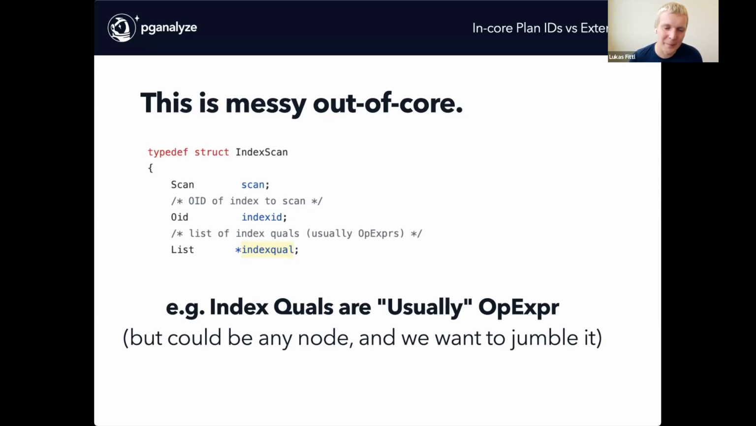Basically, one of the things that's challenging here is, let's say we have an index scan. An index scan node in Postgres has a list of quals, which are basically expressions on that index, what actually gets put into index condition, I believe. And one of the challenges here is it says in the source code comment, usually these quals are op expressions. Op expressions are like x equals 1 or something. But the problem is the word usually.